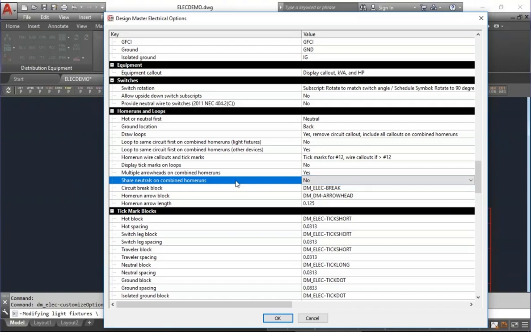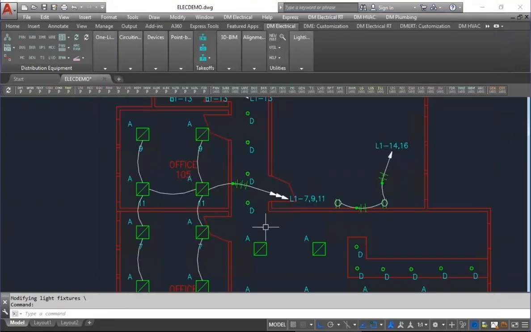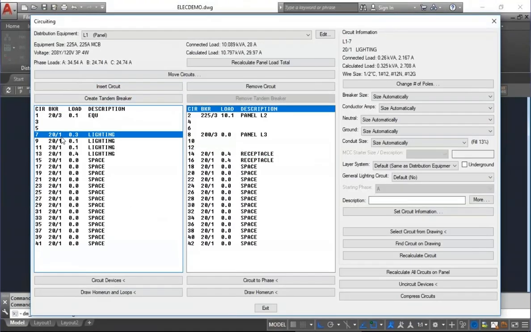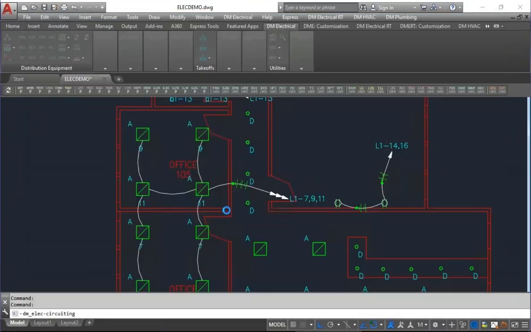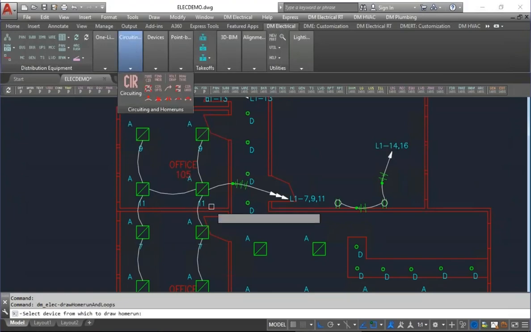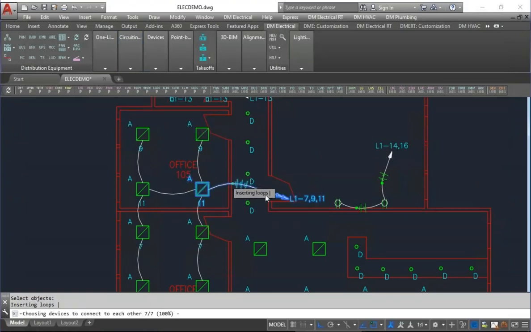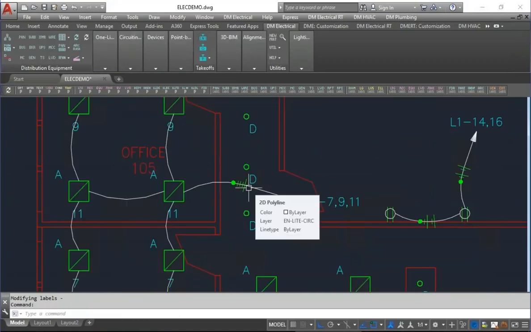It should be no. If you actually want to share your neutral, what you want to do is combine them in the circuiting dialog. So let's take 7, 9, 11, and let's change this from a single pole breaker to a 3-pole breaker. What that'll do is it'll take those devices, leave them on the poles they're on, but now I have a 3-pole breaker, we have a shared trip, and we can draw the home run. They're all on the same breaker, so it's going to pick them all up, and then we get the nice shared neutral.